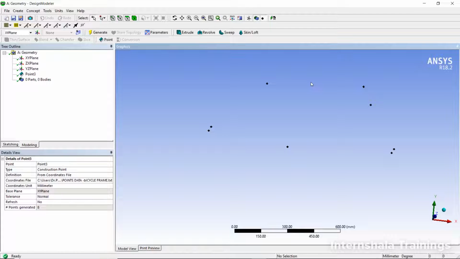So all the points were not visible at first, because what happens is our scale of zooming is a little bit less when compared to the scale of the geometry. For that purpose, what you can do is you can just select this option so that you can bring the total geometry into one single frame. That is the fit to screen option. So we have these points generated from a coordinate file. So it is very easy. See, with only one point option we were able to create some 8 points.